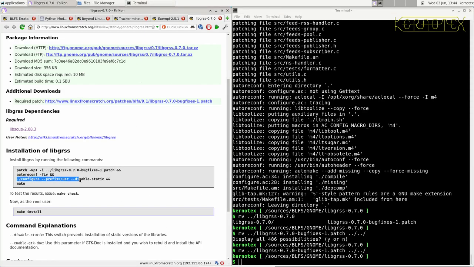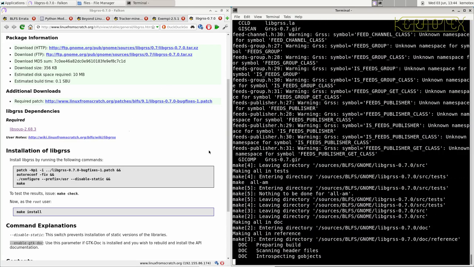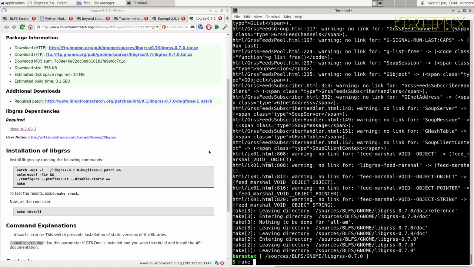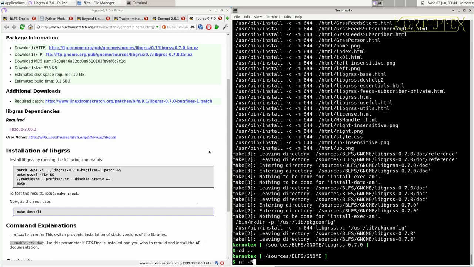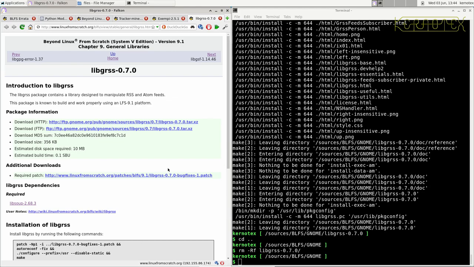So now we can configure with enable GTK doc, and build it. And run make check. That's all good. Make install, and it's done. So this is chapter 9, I think it was. Yep. The GRSS.